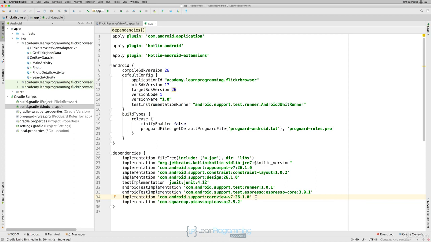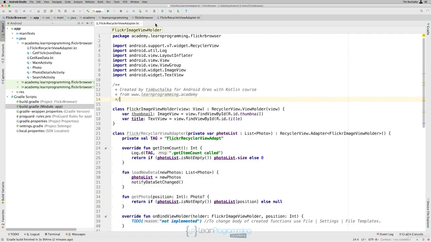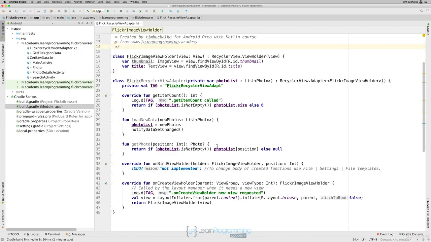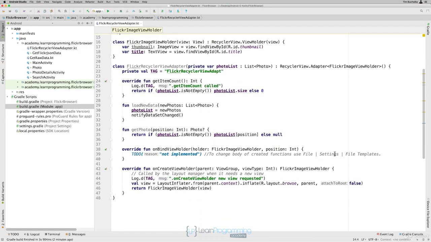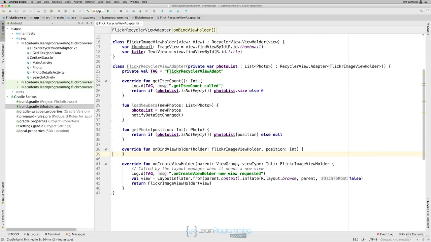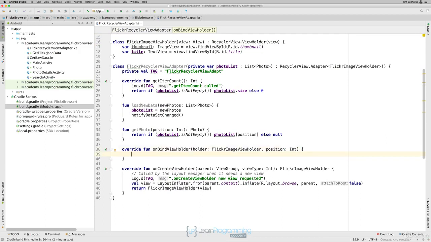All right, so at this point we've got the Picasso library added. Let's see how to use it. So what we want to do is close down the build.gradle file, and go back to our Flickr Recycler View adapter class, which I'm in. We want to go specifically down to the onBindViewHolder method. So I'm going to delete the to-do reference there, and we're going to start typing some code. And we'll put an entry in here to say this is called by the layout manager when it wants new data in an existing view.